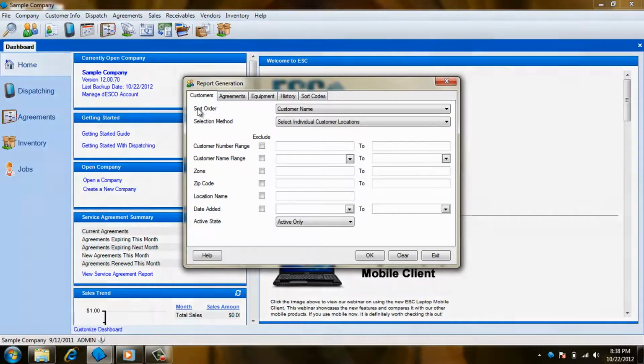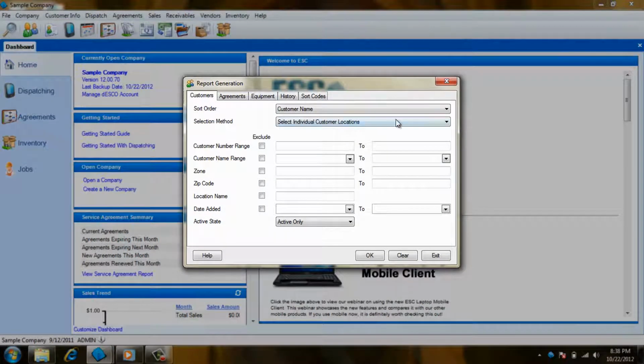We'll begin in the first tab, the Customers tab. Here you can choose which order the customer results will be presented in. This is for creating reports where you may want the customers to appear in numerical order rather than alphabetical.